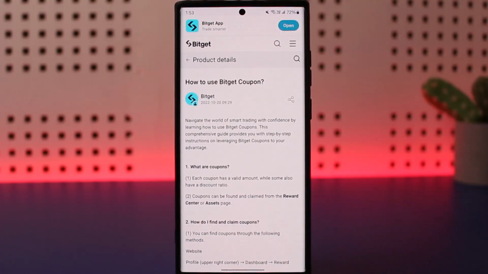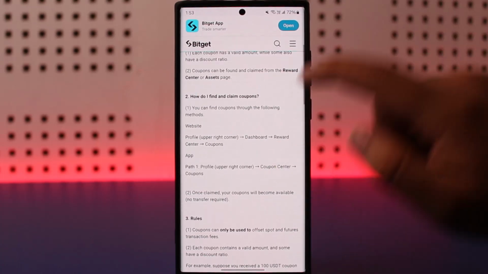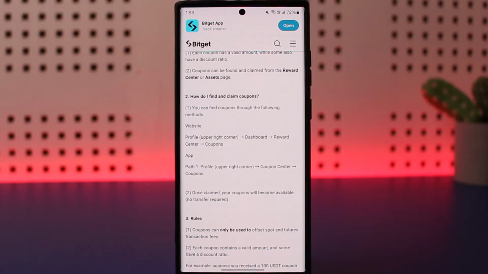Navigate the world of smart trading with confidence by learning how to use Bitget here. So as you can see, here's how you can find and claim coupons. You can find coupons through the following methods. On the website, simply head into profile in the upper right corner, dashboard, reward center and coupon. If you're on the app, profile, coupon center and then coupons, and there you'll be able to redeem your coupons easily. Once claimed, your coupons will become available.